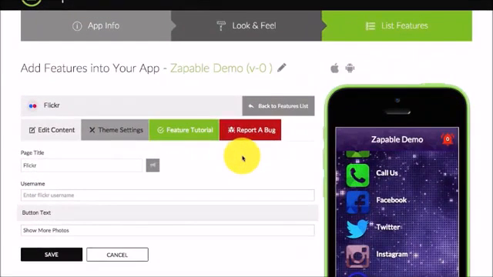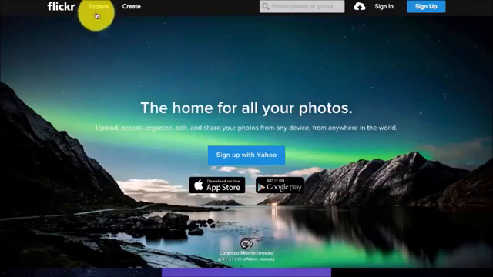So Flickr is another photo sharing site. Actually what a lot of professional photographers use to upload their photos to, along with the same kind of fan photos and things like that. So if you want to add a Flickr app, you just need to get the Flickr username that you want to use. We'll just go across to Flickr.